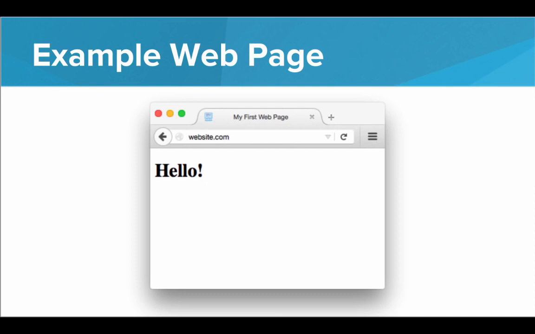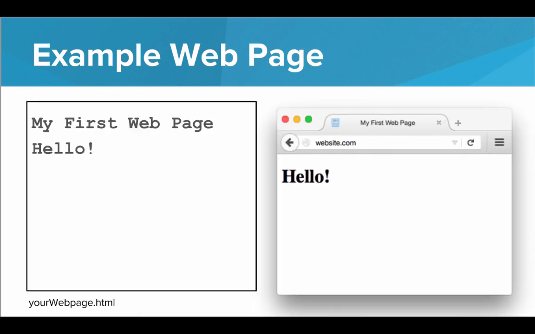Now suppose we were trying to write the HTML document that creates this web page. We have the text, My First Web Page, and we have the text, hello. How can we tell the browser that we actually want the My First Web Page text to go up in the browser tab, and we want the hello text to actually appear on the page? Well, it turns out HTML has plenty of tags that help us tell the browser where we want the text to go. We have tags that can define the structure of the HTML page.